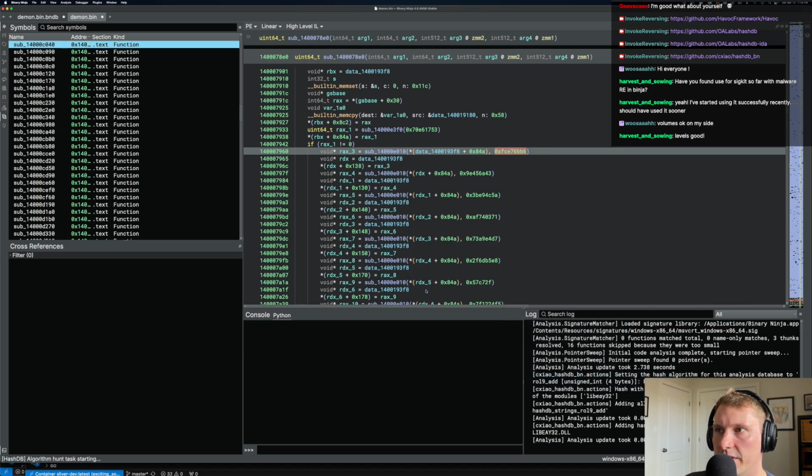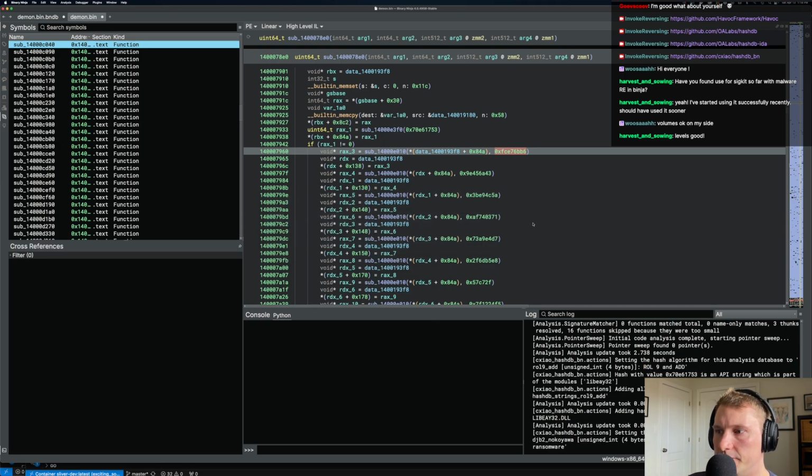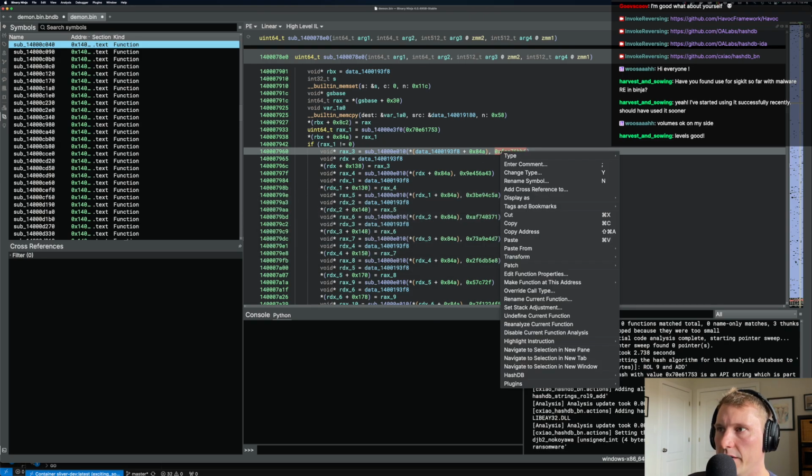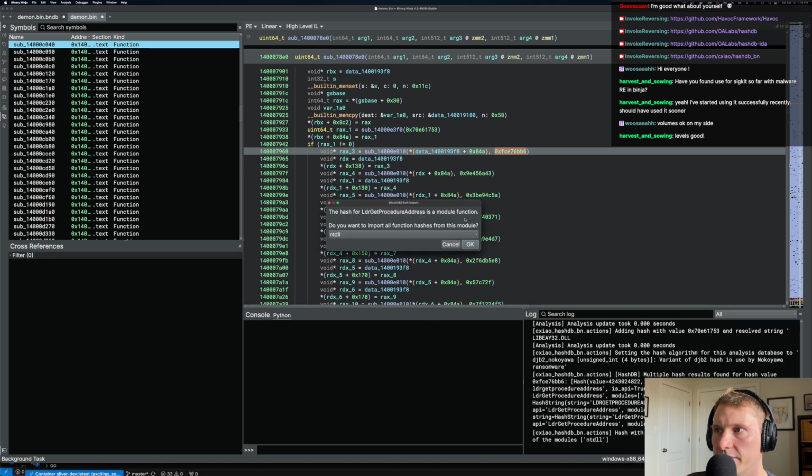So this is a different hashing algorithm, so I'm going to look this up. And again, we know it's DJB2. And then if I do hash lookup on this, we see it's loader get procedure address. And hashdb is awesome, it lets you import all hashes for a specified DLL. In this instance, this is NTDLL.